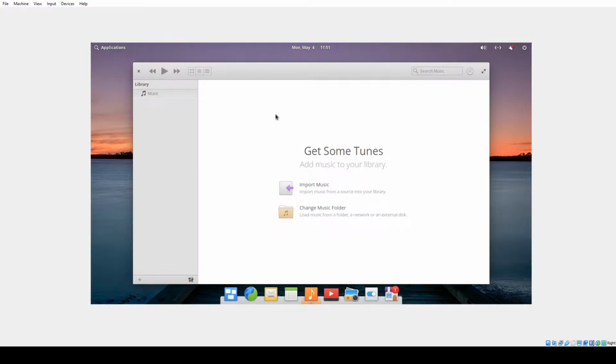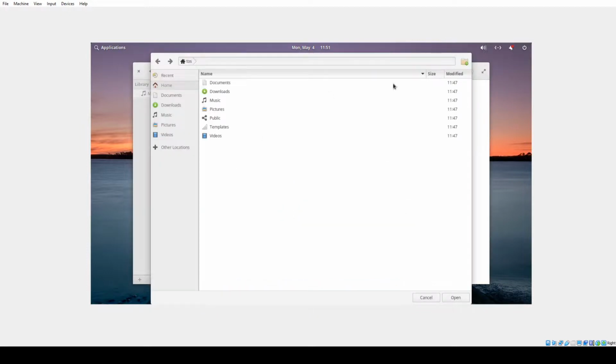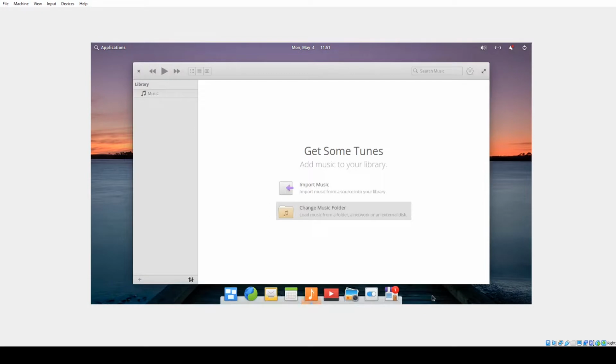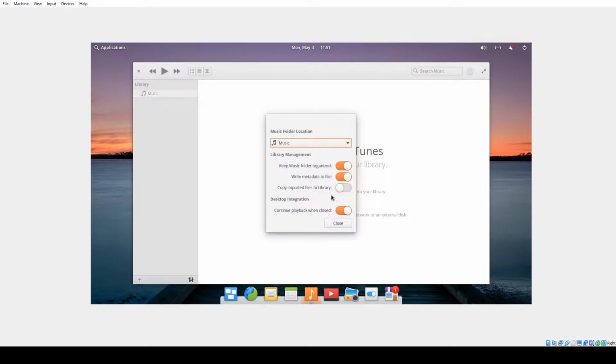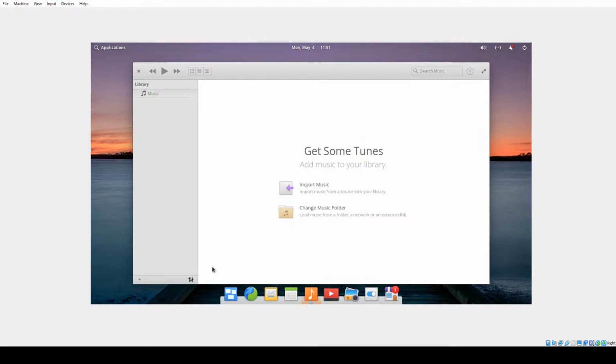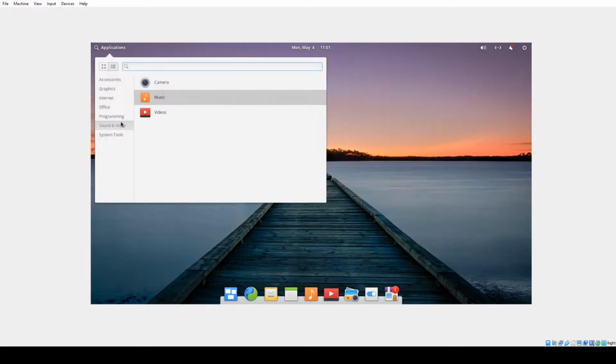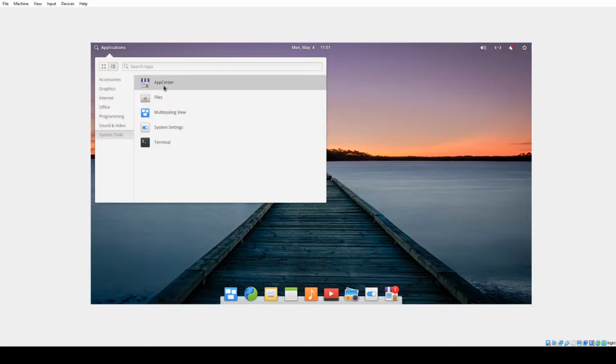All right, this definitely reminds me of iTunes, but that's okay. Change folder. Okay, cancel. Some more settings here. Preferences. Okay, very good. Graphic equalizer. That's nice. Let's go back to System Tools here. Let's take a look at the App Center.